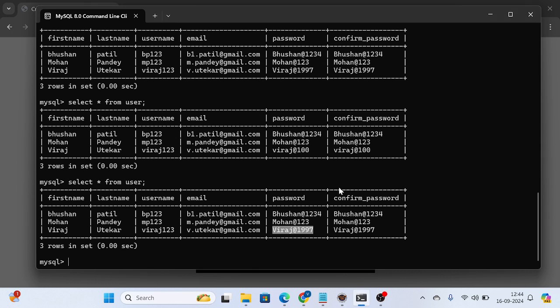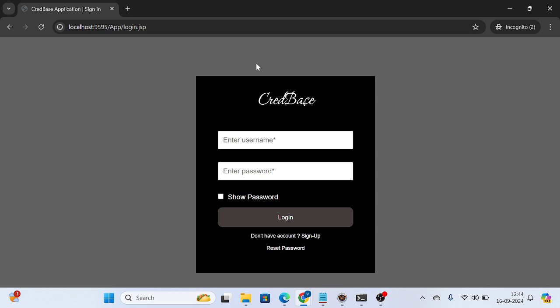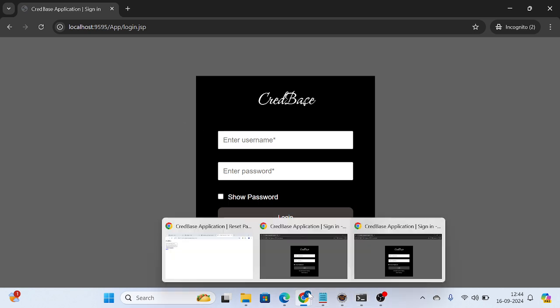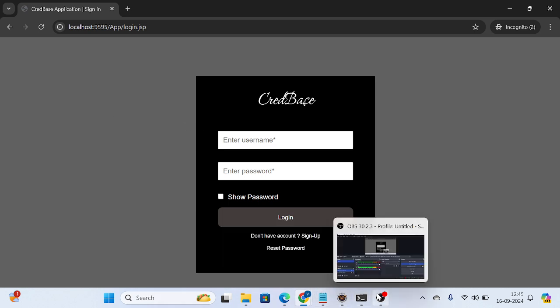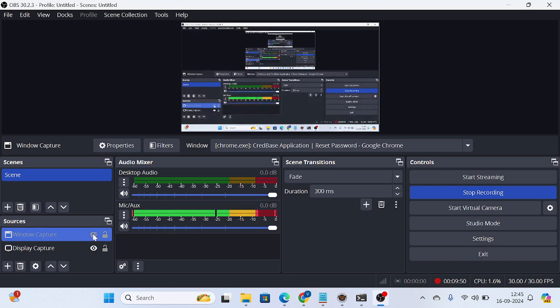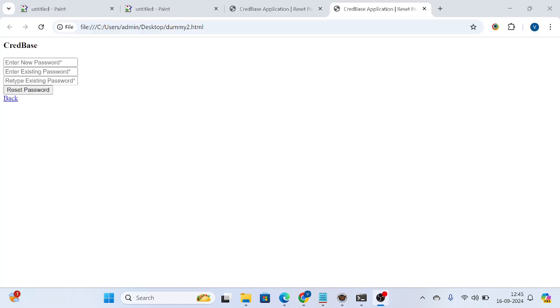Let me come to the SQL part, and I'll fire the query on the user table. You can see the transaction is completed successfully. That means we are able to reset the password successfully, and this application is vulnerable to the CSRF attack. So I hope you have got through this live demonstration.